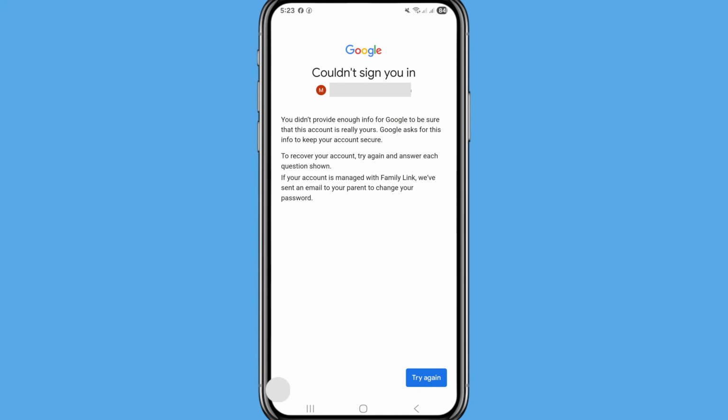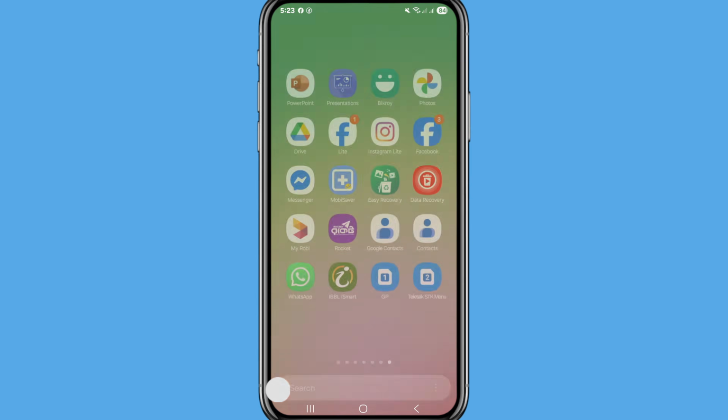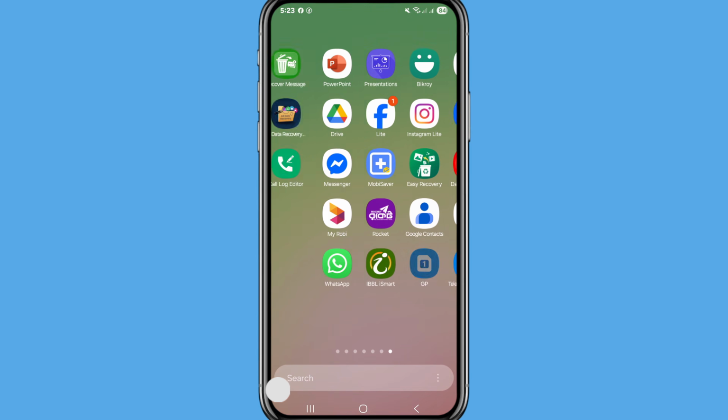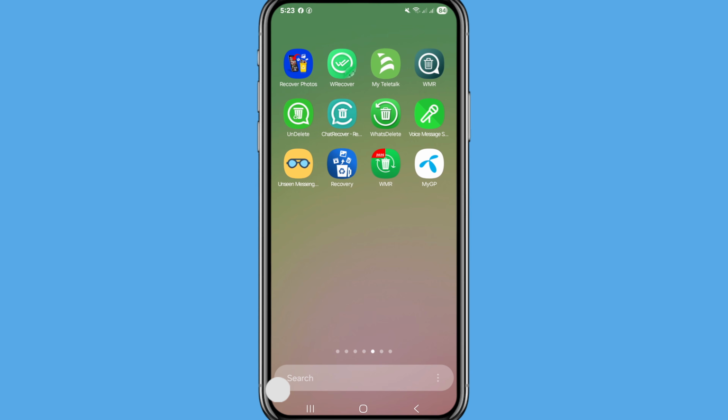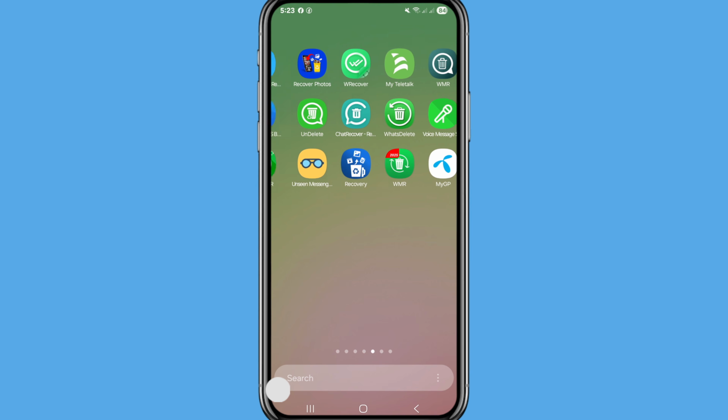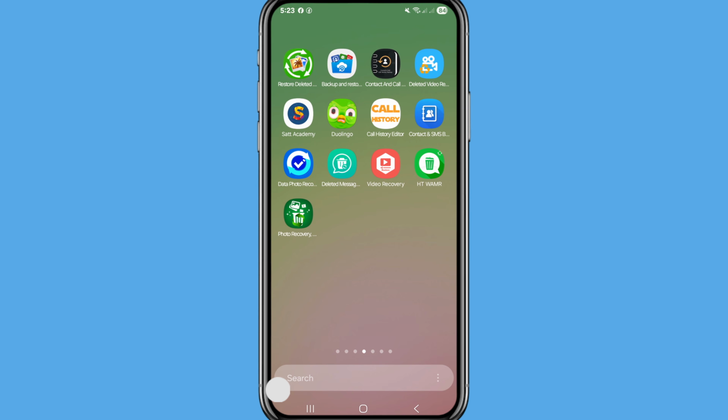Hi everyone, you can see couldn't sign you in. Instead I can show how to recover your Gmail account or Google account, or how to recover your hacked or lost Gmail or Google account, without recovery email, without phone number, without verification code, without OTP. So let's see how to do that.